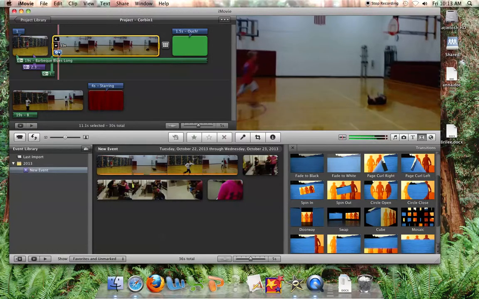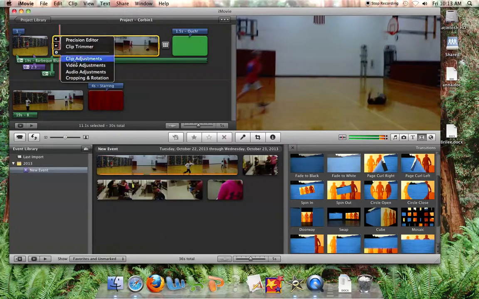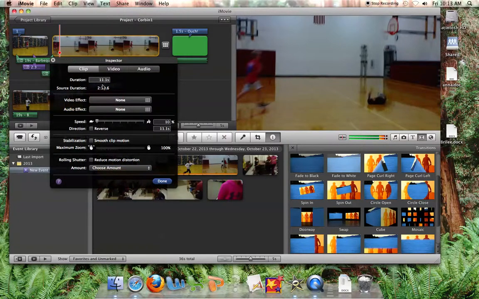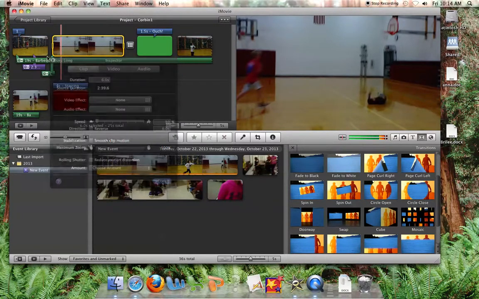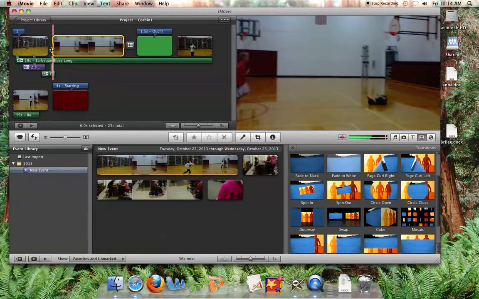Okay, so that really slowed it down, and I could do that. And if you notice, I have the turtle here. So that indicates that it's in slow motion. If I went to clip adjustments, I think I could change it down to like 6 seconds. Let's try that and see what happens. Yep, and it shortened it for us, so as you see, it's not as long.